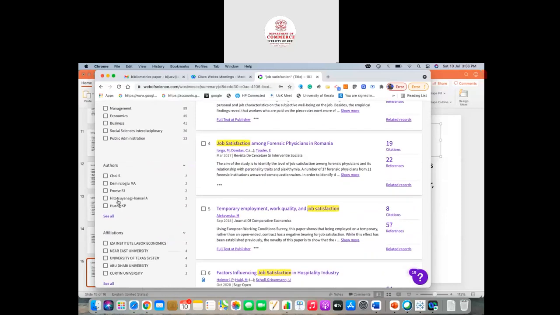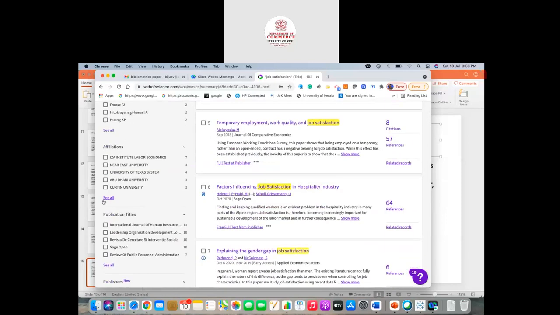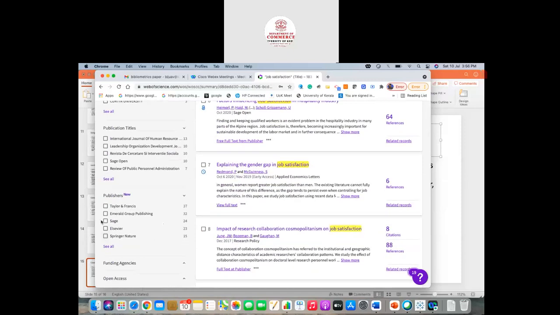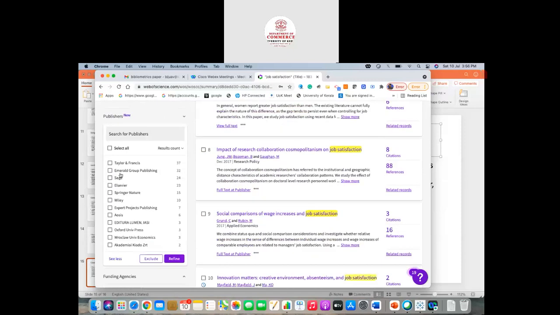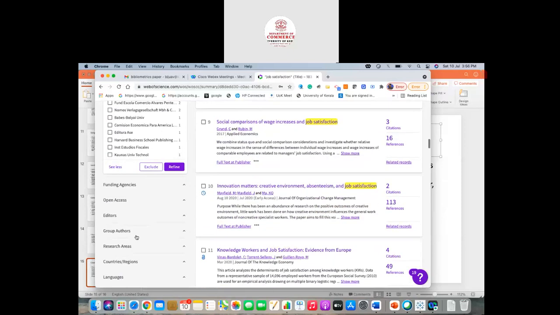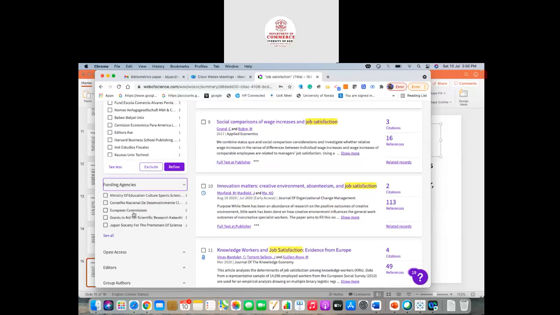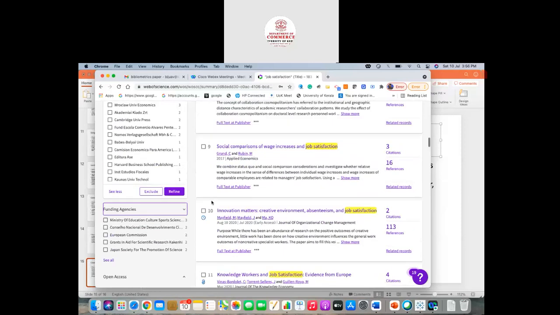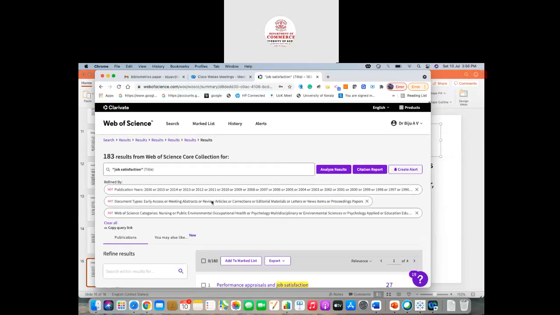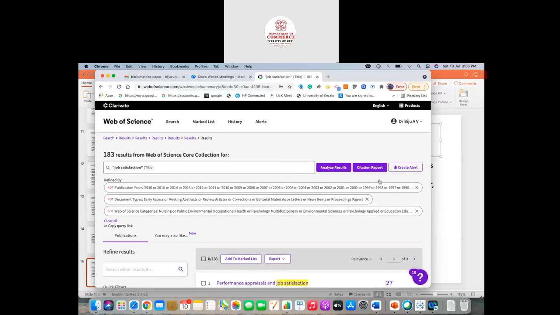Here you can see authors and affiliations. Affiliation means the university in which they are working. You can also see the publication title and the publisher, so you can see how many papers Taylor and Francis, Emerald, and others have published. And you can find the funding agencies that funded job satisfaction work. If you want the citation report, you just click the citation report.